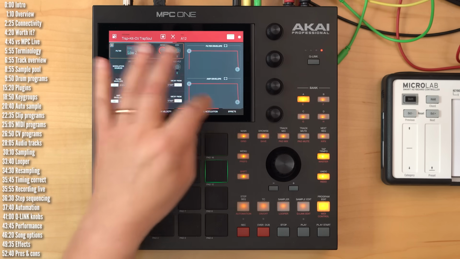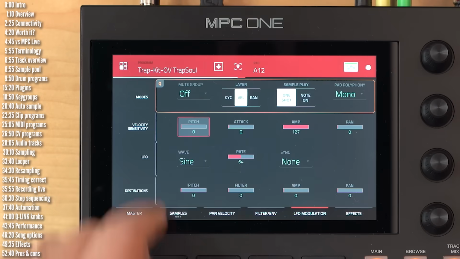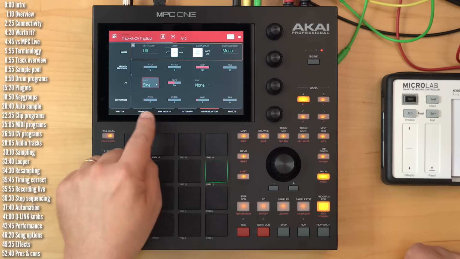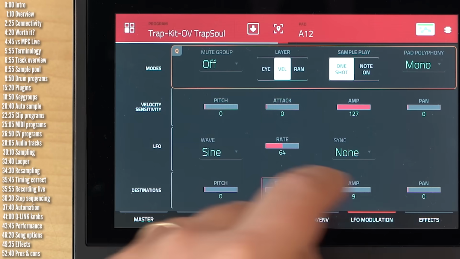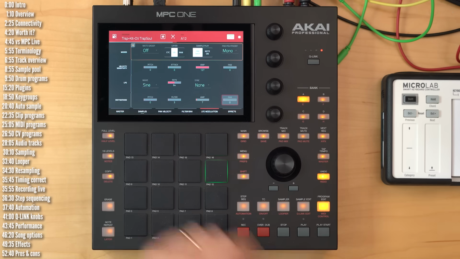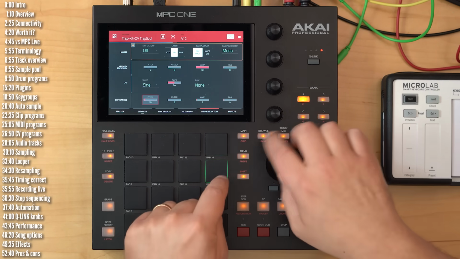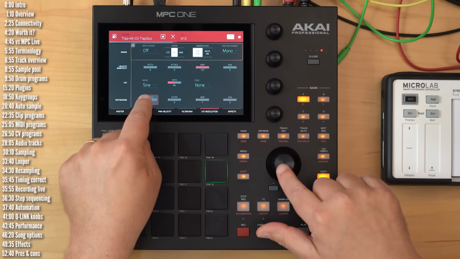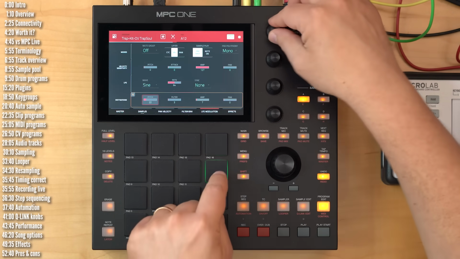There's also an LFO and modulation tab. There are multiple LFO types, including sample and hold, which is a random LFO, and multiple LFO destinations: pitch, filter, amp, and panning, with a mod depth for each. Again, you can control these either with the data dial or with the Q-Links.